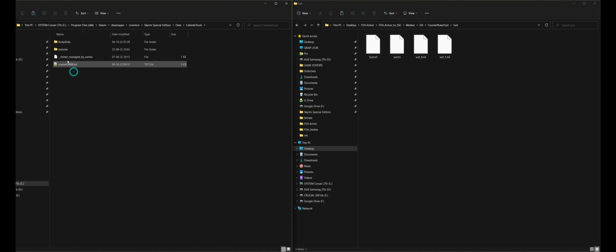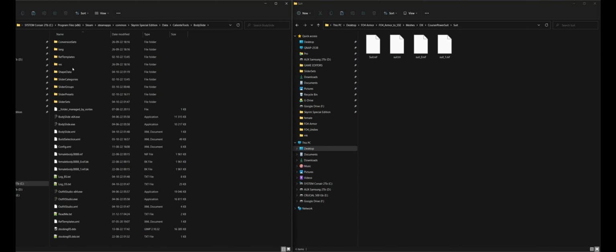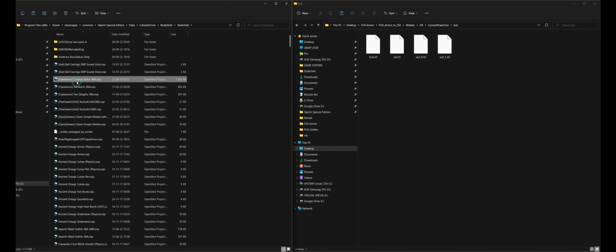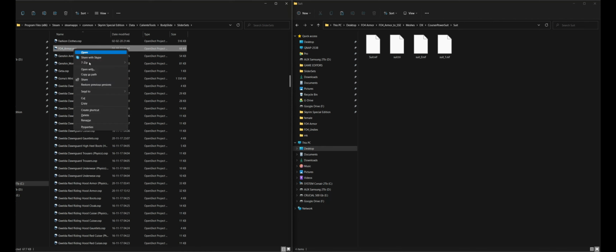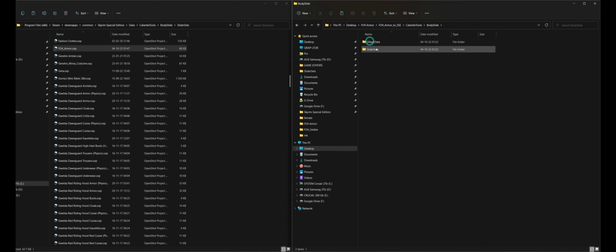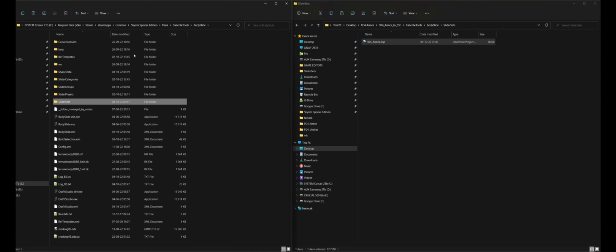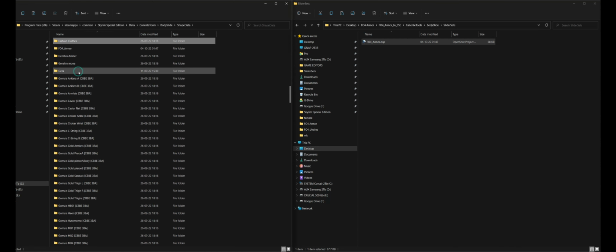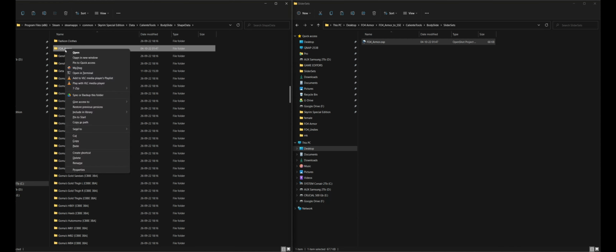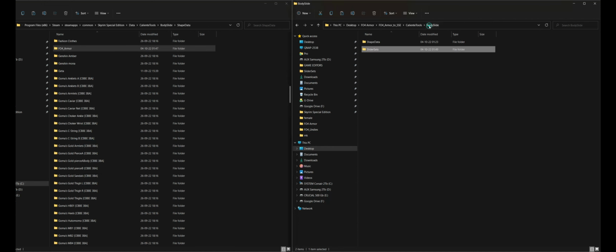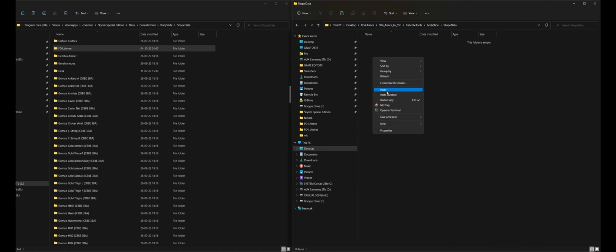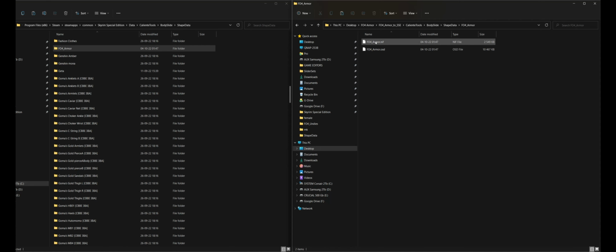We are then gonna do the exact same thing but with the Caliente Tools folders. So find the BodySlide folder in your game directory, go to slider sets, find your OSP project, copy it, and go to your mod folder to the same directory, slider sets, and paste it. Finally, same goes with shape data. Find your folder, copy it, go to your mod directory, and paste it. There you go.